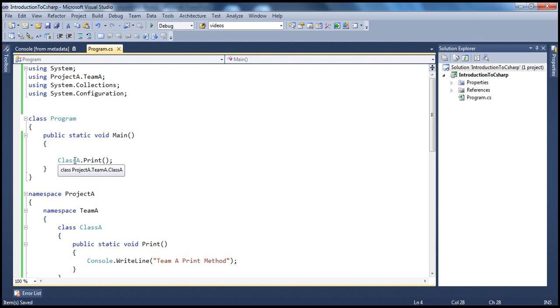Okay, so some people say using namespaces like this is not a good idea because the program is less readable. You don't know where this class is coming from. So what they suggest is using a fully qualified name. But some people say using a fully qualified name is too much typing. If you just hover over the mouse, you will come to know which namespace this class came from. So it's a kind of an argument.